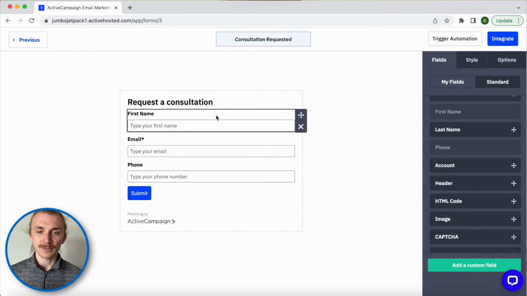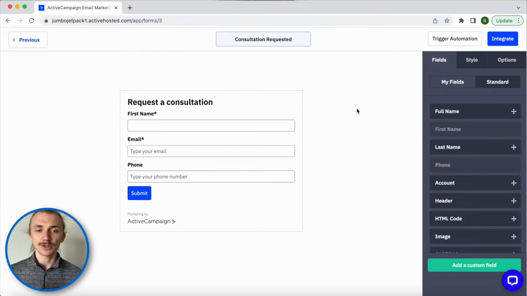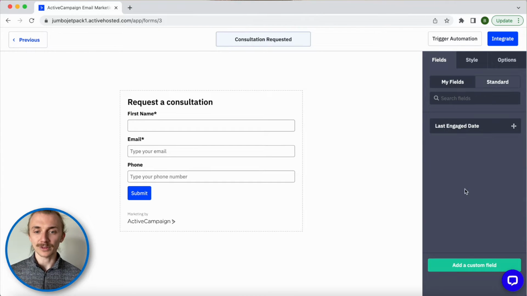If I click on first name now, you'll see that we can edit the default text, which gets updated here, or I could delete it altogether. I can also set the field to required if I want to make sure they give me their name when they submit this form. If I want to ask a question that isn't standard, I have to add a custom field, or select an existing one we set up in the past here under My Fields.